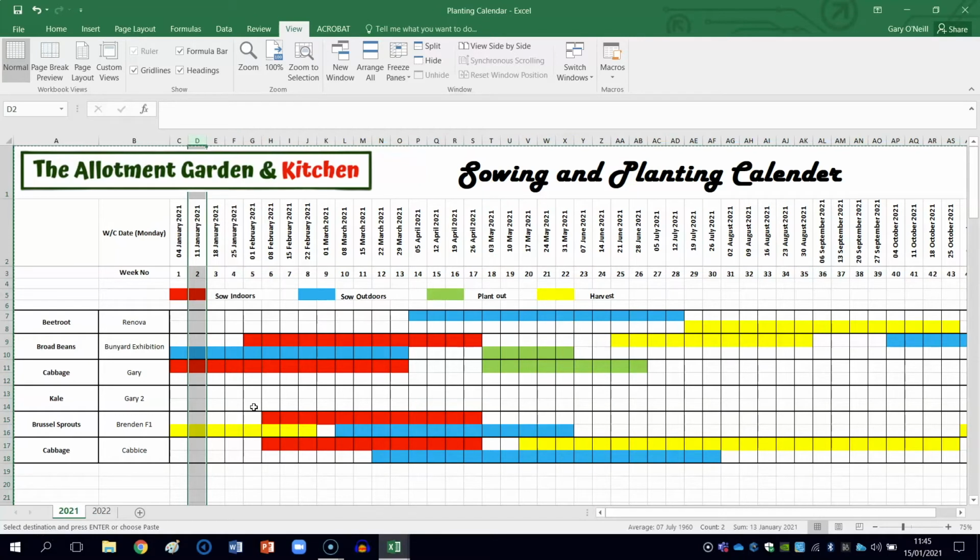As you build up your calendar, you can always highlight what you need, like I've just done. There's a column D in this case, whatever the week you're on, and you can look at what's coming over the next few weeks to plan your sowing and planting.